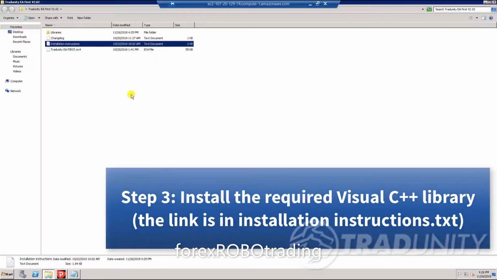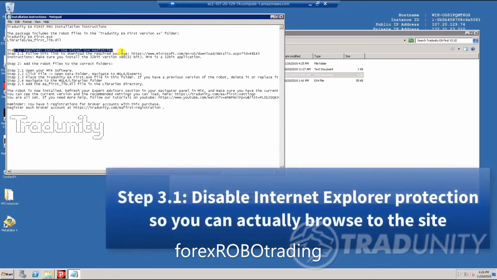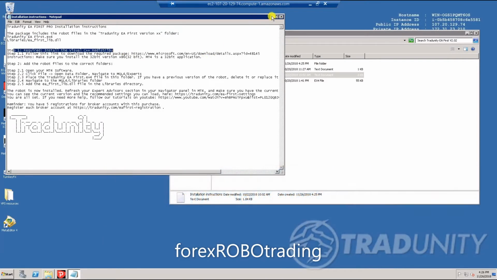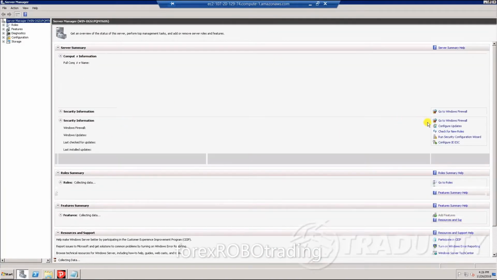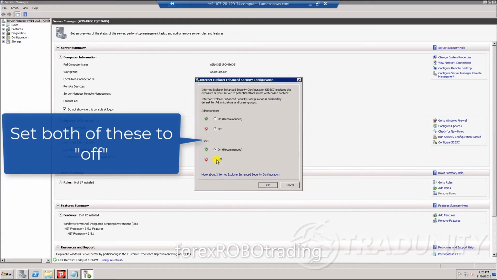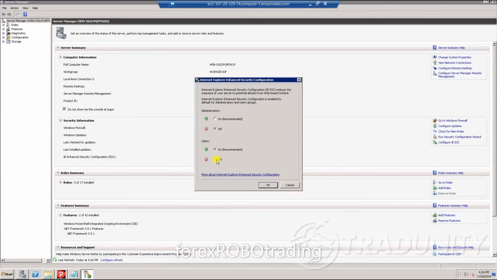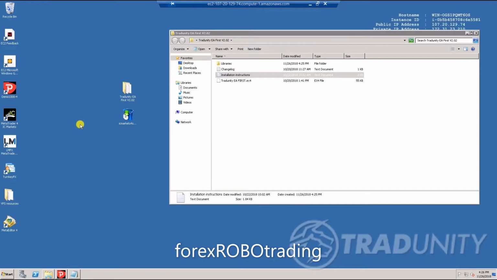The next step, step 3, will be to install the required Visual C++ library to your system. You can see this in the installation instructions. What you need to do for that first is to enable Internet Explorer to let you browse. And to do that, we go here to Server Manager, and on the right you will find the Configure IE ESC button. Over there, make sure to disable both checkboxes, and after that you will be able to open Internet Explorer and use it as a normal browser.